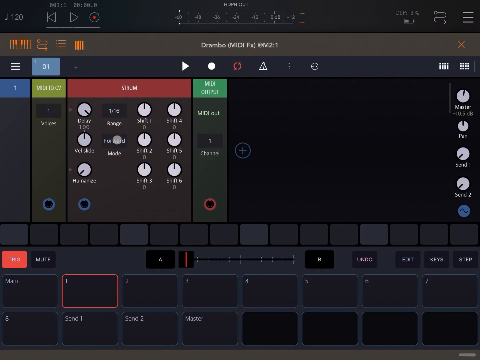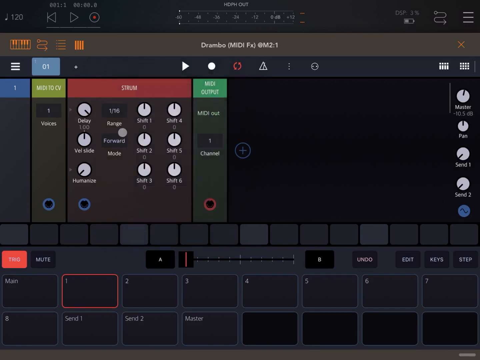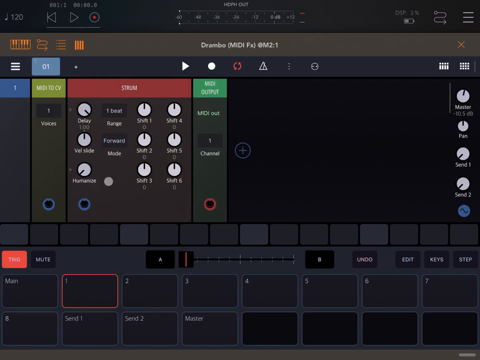You can have a mode like forward, in terms of playing the notes from 1 to 6, or backward, or random as well. You have a range which you can select from 1/16 to 1 beat. If, for example, you set it to 1 beat, the strum will cover 1 beat. If you set it to a quarter, it will cover a quarter, and I will show you how that works in a moment. You can also apply a delay in terms of strumming between the different shifts or notes.